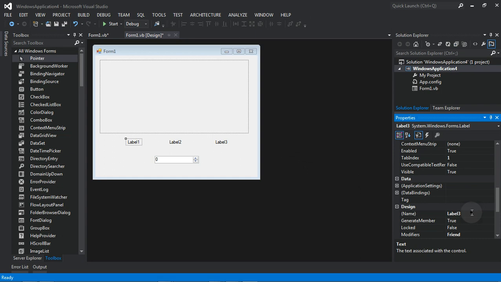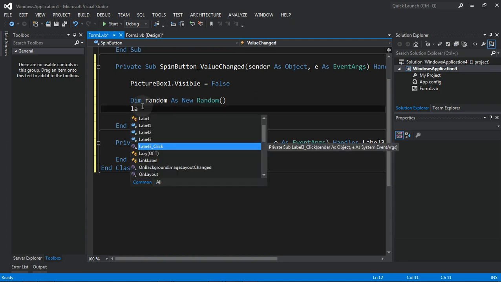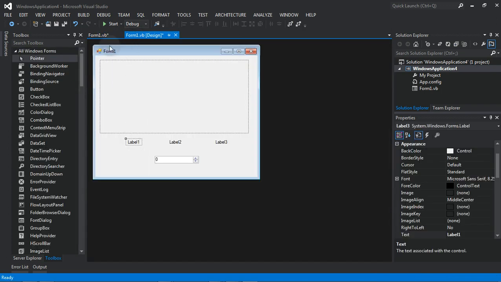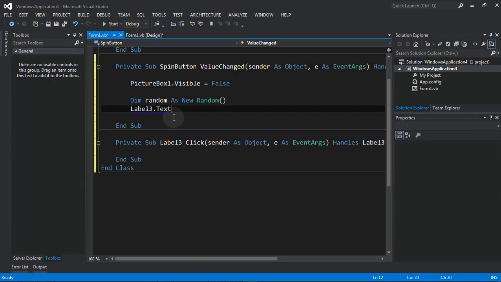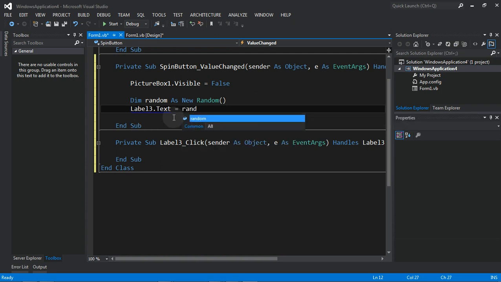This is written label 3. This is weird, so let's just do it. So we are going to say label 3 dot txt, because we want to change the text within label 3. Okay, we need to change this one. No wonder it was refusing to change. So we're going to say random.